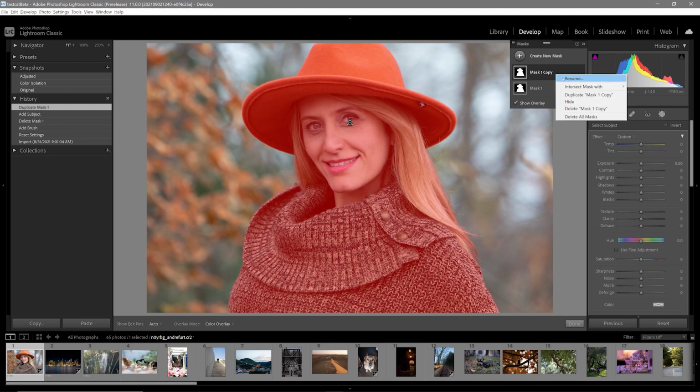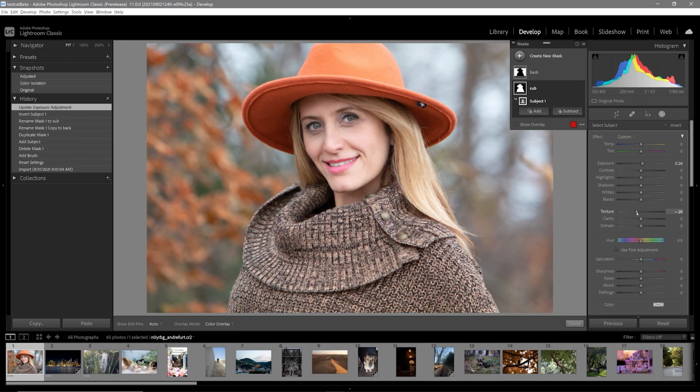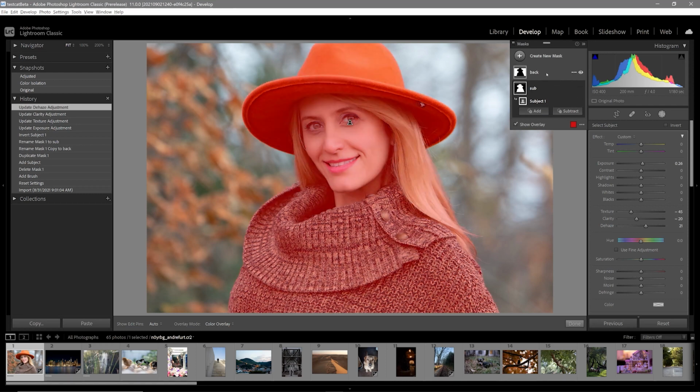Now, with the subject mask defined, I can create a duplicate of the subject mask and invert it, giving me complete control over making different adjustments to both my subject and my background. I'll make my adjustments to the subject. Now let's adjust the background to match the colors in our subject's hat and throw the background a bit more out of focus.